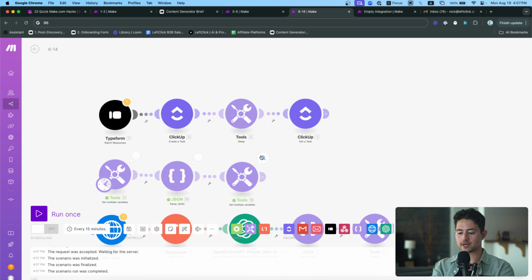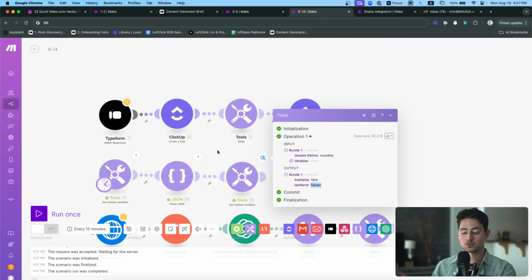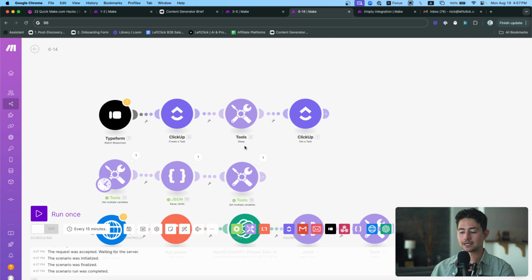And now if I press run once, you'll notice that I now have the first name where I want it to be, the last name where I want it to be. This doesn't just work on first names, last names, or name-related things. This works with basically anything. Once you get the keyboard shortcuts down, you'll notice that it's super easy.